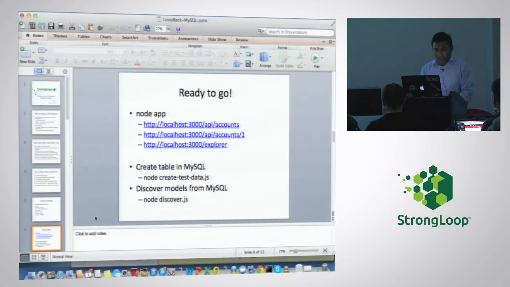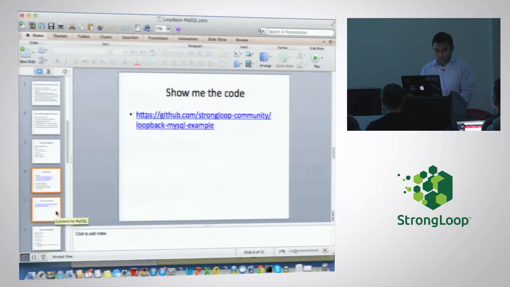Oh, by the way, if you are interested in the source code, I'll share this deck. You can just get it off GitHub on a community module. There's a connector called LoopBack MySQL example. There are MongoDB examples. We have an Oracle connector example, so you can play around. Okay.